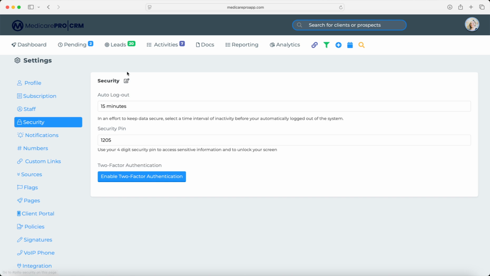The security tab is where you will set up your security PIN. To access private information like MBIs or Medicare, Medicaid information, you're going to want to set up a 4-digit PIN. You will use this PIN each time you access the private info section within a client's profile. This PIN is the same for all of your clients. You'll set it once, and that is the PIN you'll use.